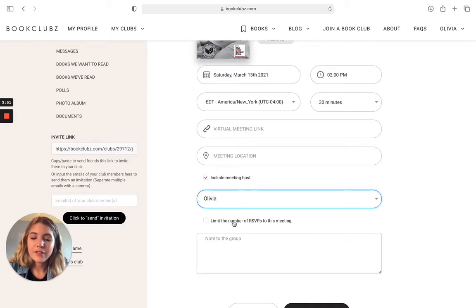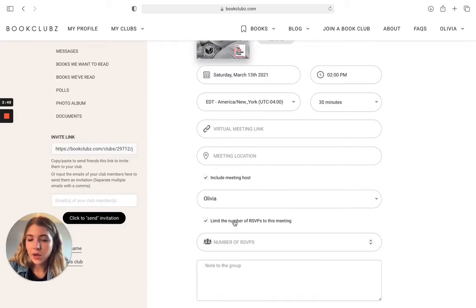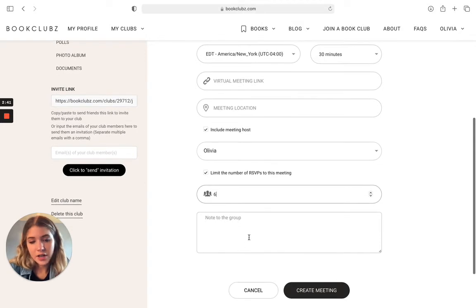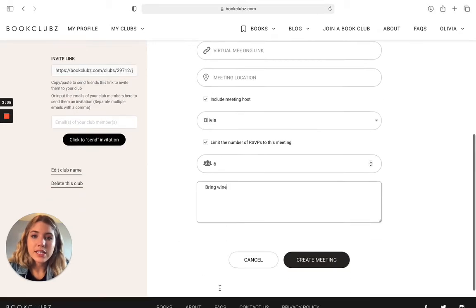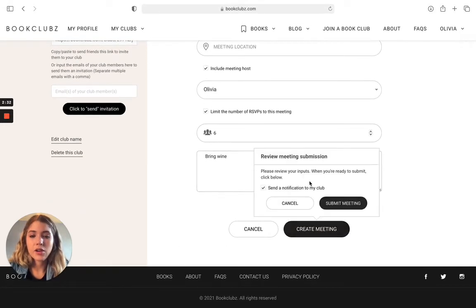And then if you want to limit the number of RSVPs to the meeting, you can click here and go ahead and enter in the number of members that you want to attend. And then it'll be first come, first serve to who RSVPs first. You can also add any notes to the group. But once you've added all your details, you're going to want to go ahead and click Create Meeting.